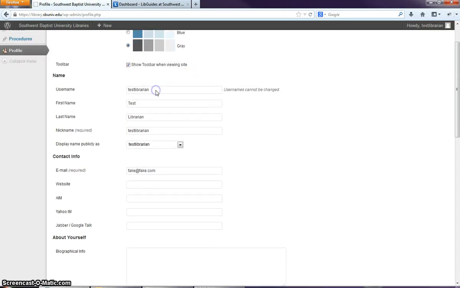This username field is what you use to log in, and it's set by the administrator when your account is created, so you can't really do anything about it. Feel free to change your first name or last name.